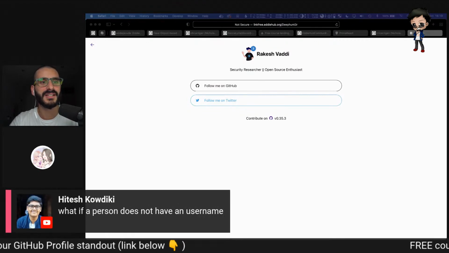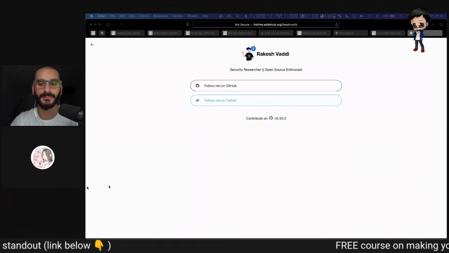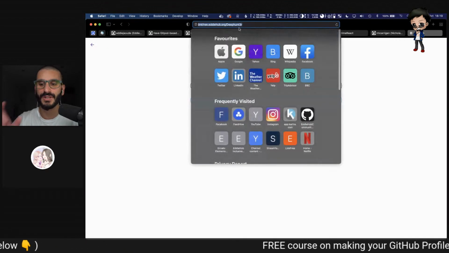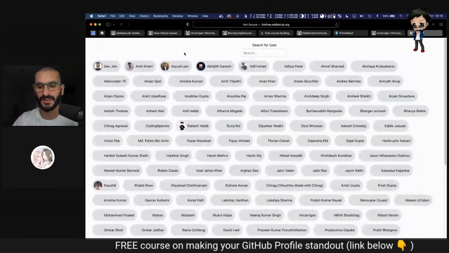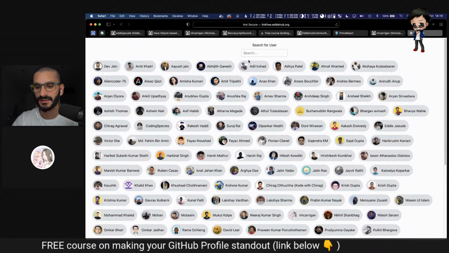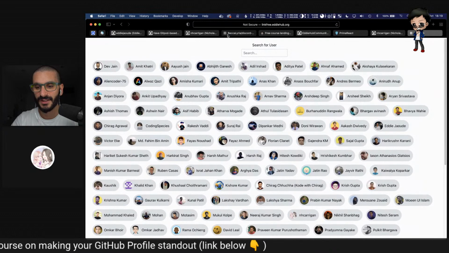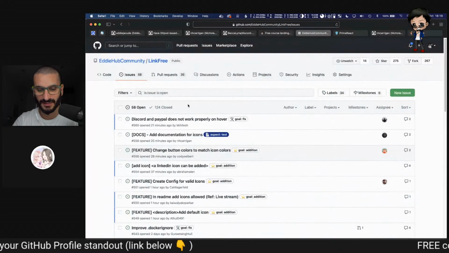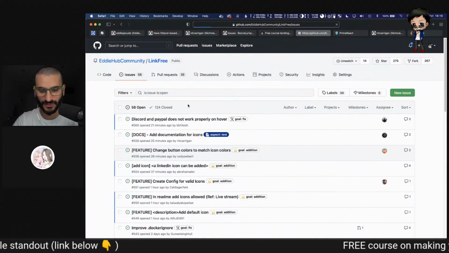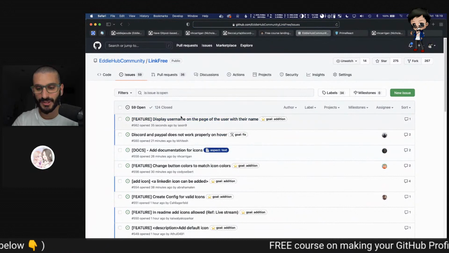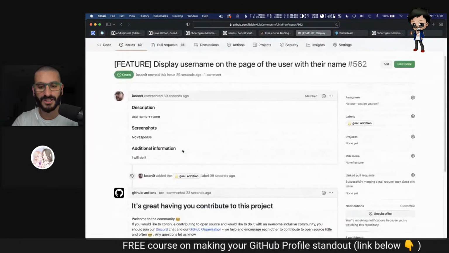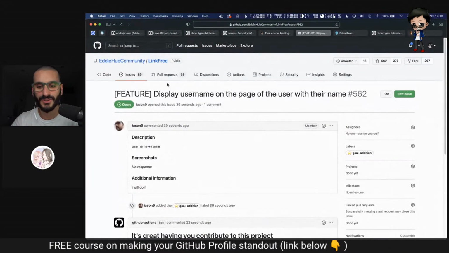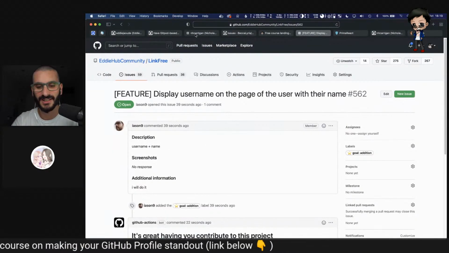What happens if a person does not have a username? They have to have a username because that's what their unique URL will be. So they will have to have one. Okay, let's have a look. Apparently some have been raised. So this is issues. Display username on the page. Yasin, thank you very much. Who should we assign this to? Someone can write who wants this, I think, and we can get that assigned to somebody.